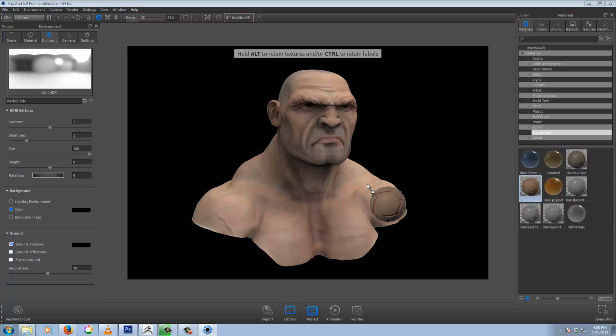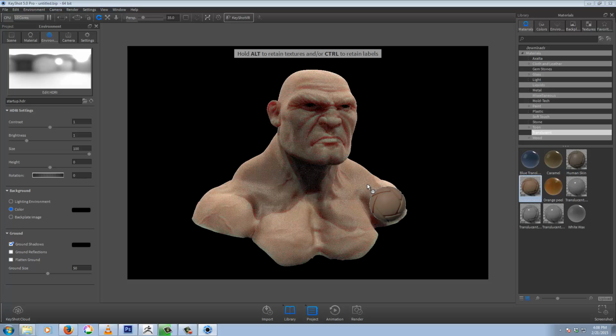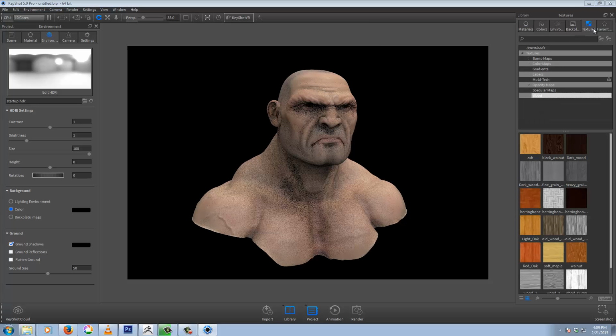Now it's drag and drop, but you can see in Keyshot 5 you couldn't do this in 4. You get a pop up there, hold alt to retain textures, and control to retain labels, or alt and control to retain both. So before I do that, I just want to, where's labels again?